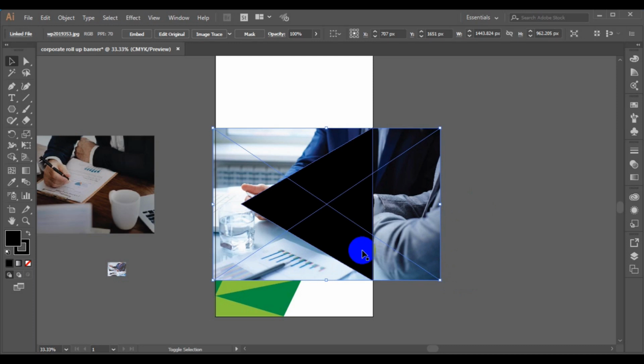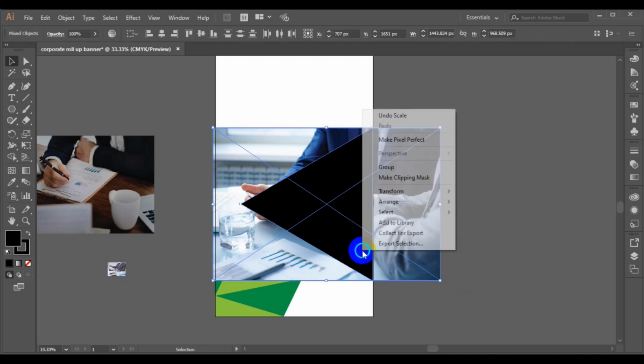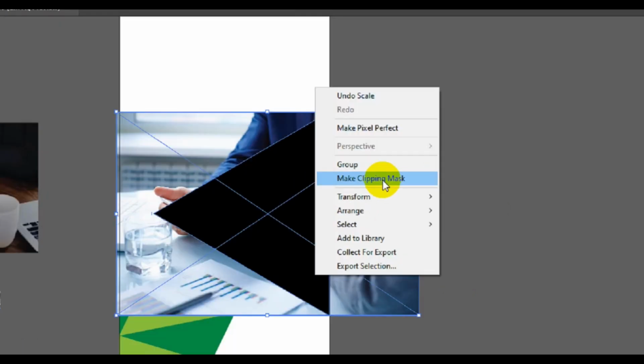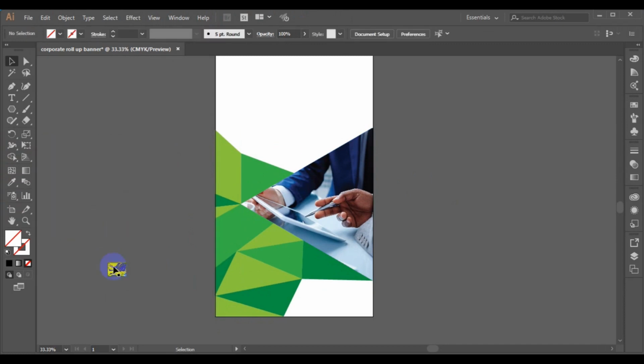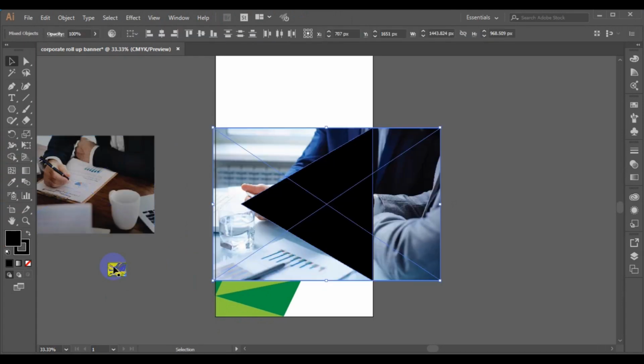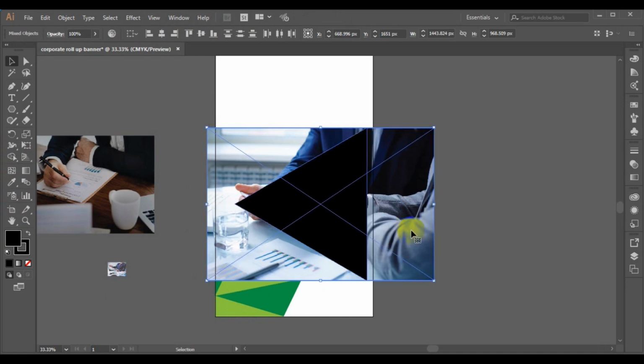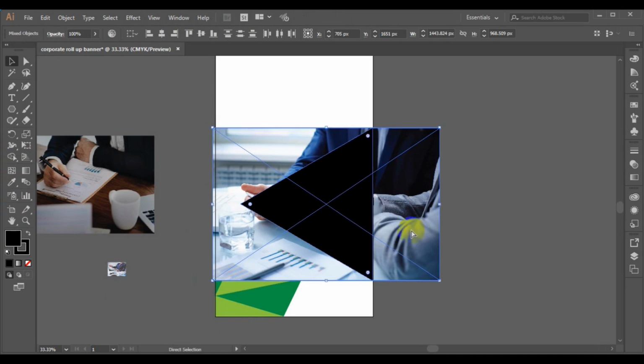Right. So I will press Shift key on my keyboard and select the black shape now. Then I will right click. I will choose make clipping mask. Right. So I can delete this. I don't need it. And Control Z. Control Z. So I need to make sure that this hand here comes up a little bit. Control Z. Control Z. Control Z.